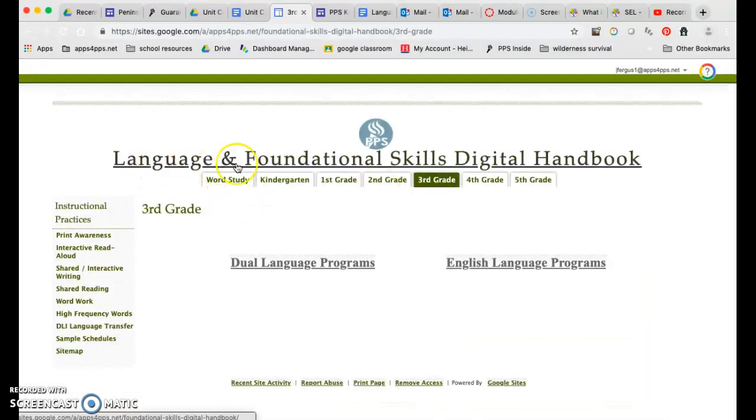And here is the Language and Foundational Skills Digital Handbook. This site has tons of really great information for you, including instructional practices in print awareness, interactive read aloud, shared and interactive writing, shared reading, which Lucy doesn't really talk much about, word work and what all of that encompasses, high frequency words. There are some articles about DLI transfer, sample schedules, and then the sitemap.